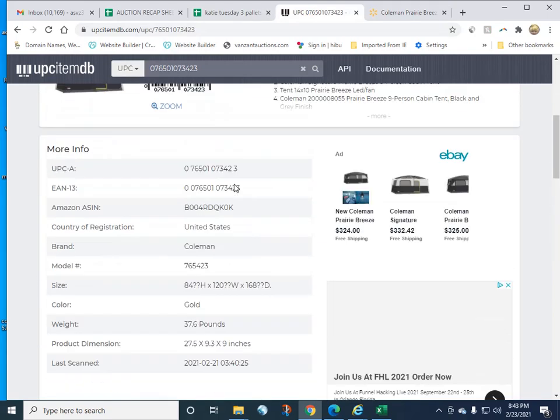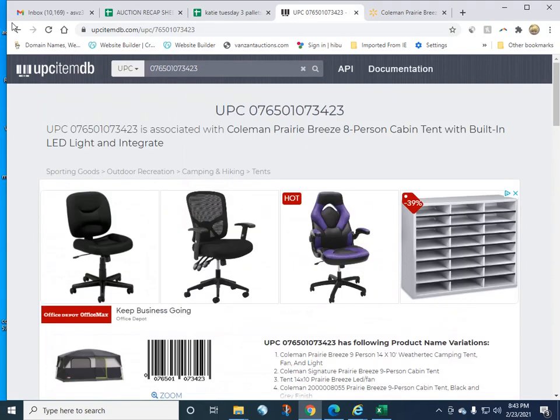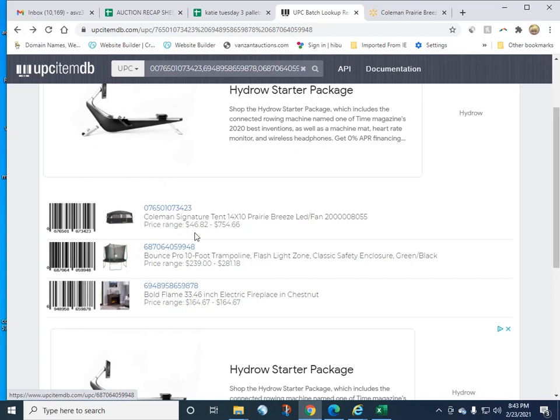And again, this is telling you that it's got a price range of $46 to $754. This is way too low and that's way too high. But based on the research we just did, we're going to go ahead and call that we think that a reasonable retail price nationwide for this tent is about $300. This one, because it ranges between $240 and $280, and it's a nice trampoline and it's got an enclosure, we'll go ahead and call that one $280. And this one, everybody pretty much agrees that this fireplace is $165.